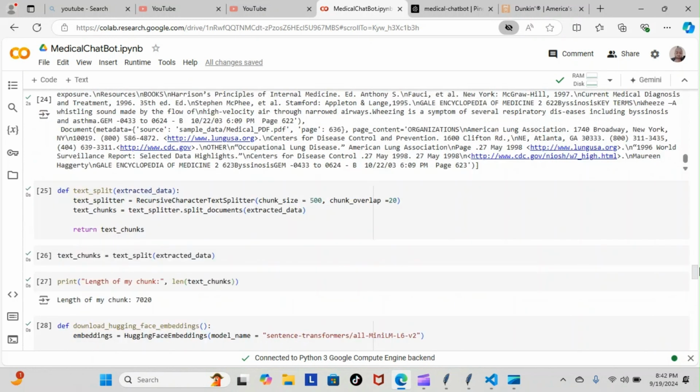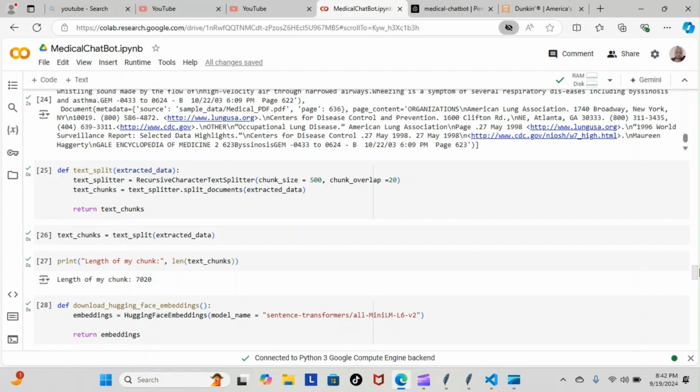Then we split everything up into text chunks. You can see the length of our text chunk is 7,020. I point that out for a reason, so just keep in mind that it's 7,020. Even though we specified it to be 500, we didn't actually start picking any chunks out yet. So it's coming back as just one whole chunk, which is 7,020.